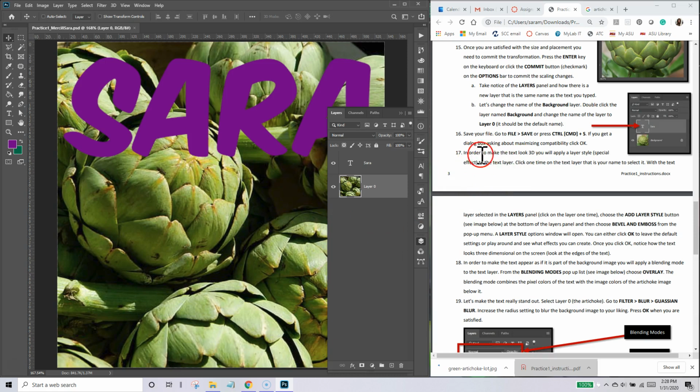All right, so now we want to make the text look 3D. We're at step 17. So we're going to apply what's called a layer style. So first of all, we have to select the text layer. So I'm going to click one time on the text layer, and I can see it's highlighted because this is gray. 9 times out of 10, the most commonly asked question of why something doesn't work. Why is this not working? I'm doing this, I'm clicking it. It's because you have not selected the correct layer. Even I make that mistake, and I've been using Photoshop for over 20 years.